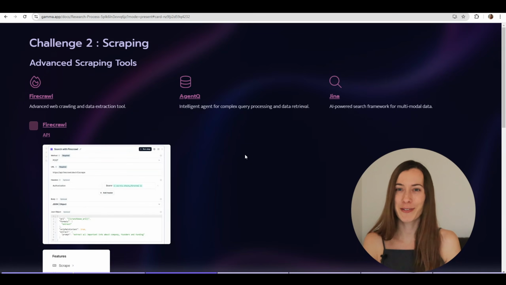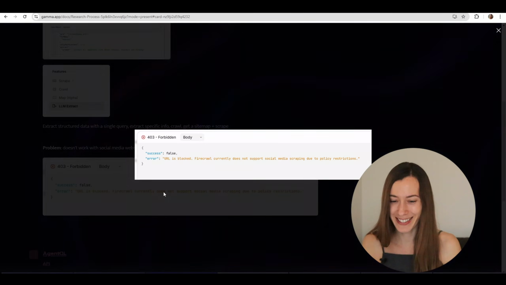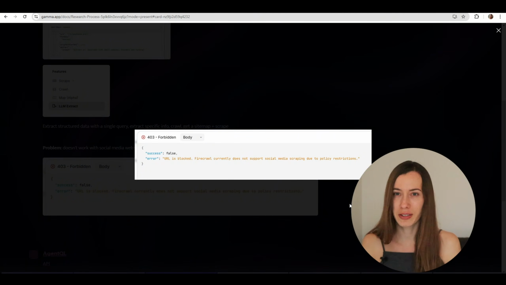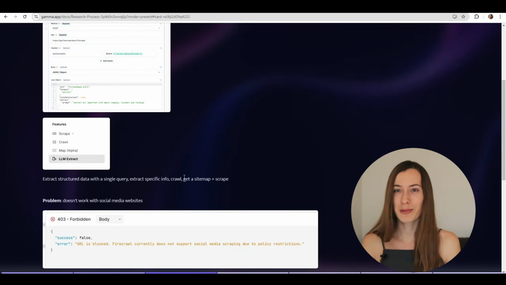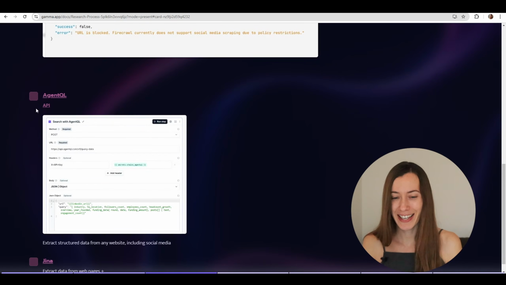After I started using Firecrawl and I was very excited to use it to scrape all the data, I realized that it still has some limitations. For example, this is one of its limitations. It cannot get information from LinkedIn or Twitter or whatever other social media you have. So how do we scrape data from social media websites? We have another solution. It is called AgentQL.